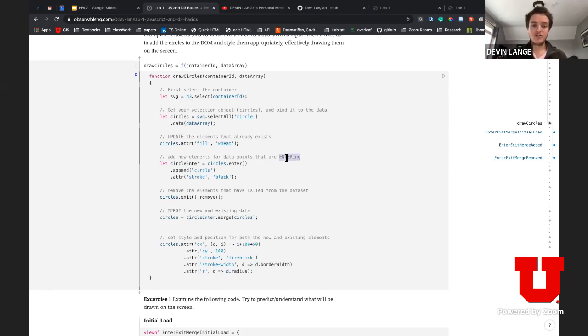After that, we are going to call the selection function called enter. This is going to return a new selection for the new elements that should be in that list. In other words, if your data has a longer length than the elements that already exist in that container, this will handle those. The first thing we're going to do for each of those is actually add the new element, and then we will style it.